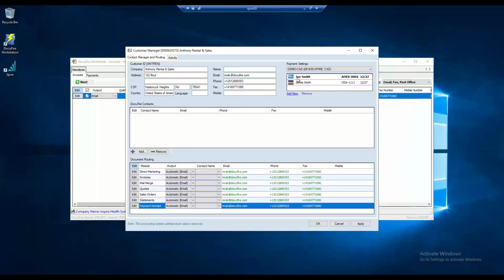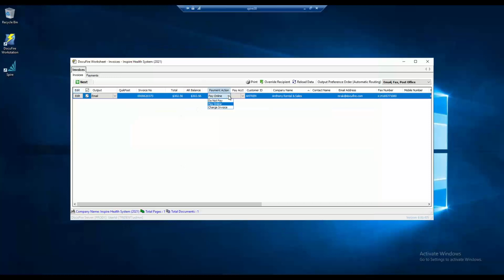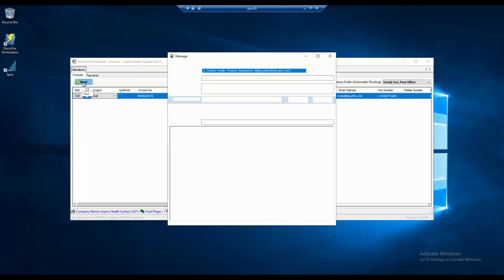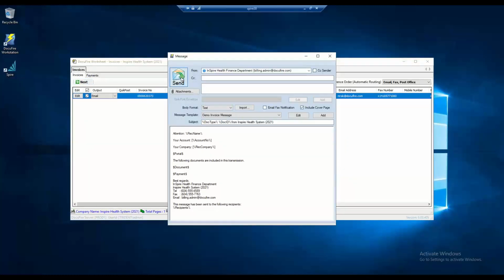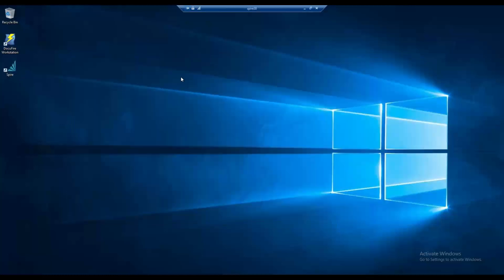So now we've just added another card on file, and we can charge the card right now. We can charge the invoice to whatever credit card is required, or we could send it out for pay online, which is what we're going to show here. So I'm going to click next and send, and now that's on its way out the door.